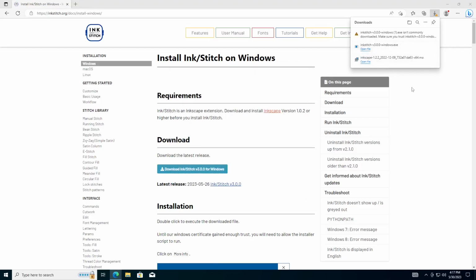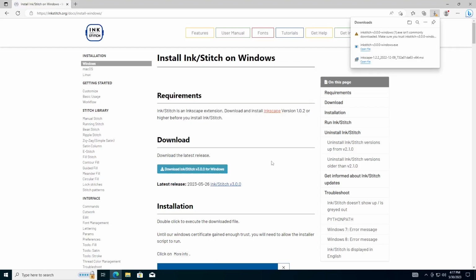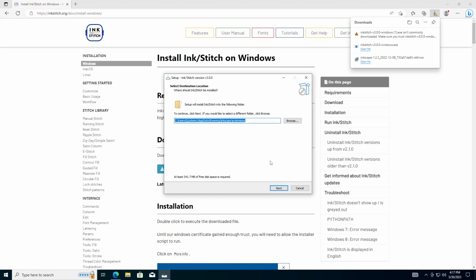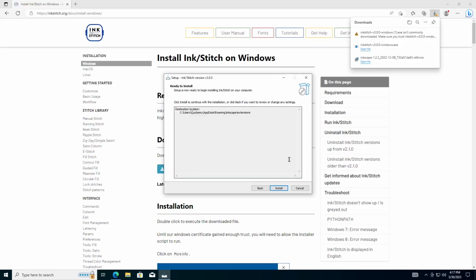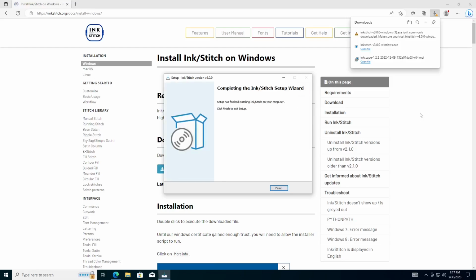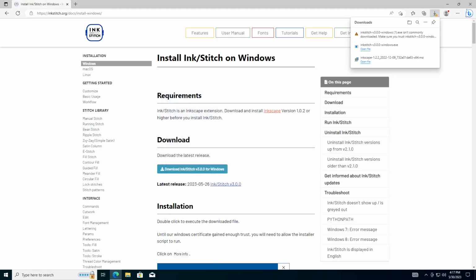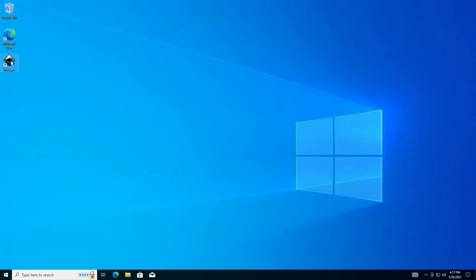And I know it. We have to double click that, or we have to run that twice. More info. Run anyway. There we go. Pretty obvious that I don't run Windows daily. Finish. Close that out. Close browser. It's already done. Fire up Inkscape.